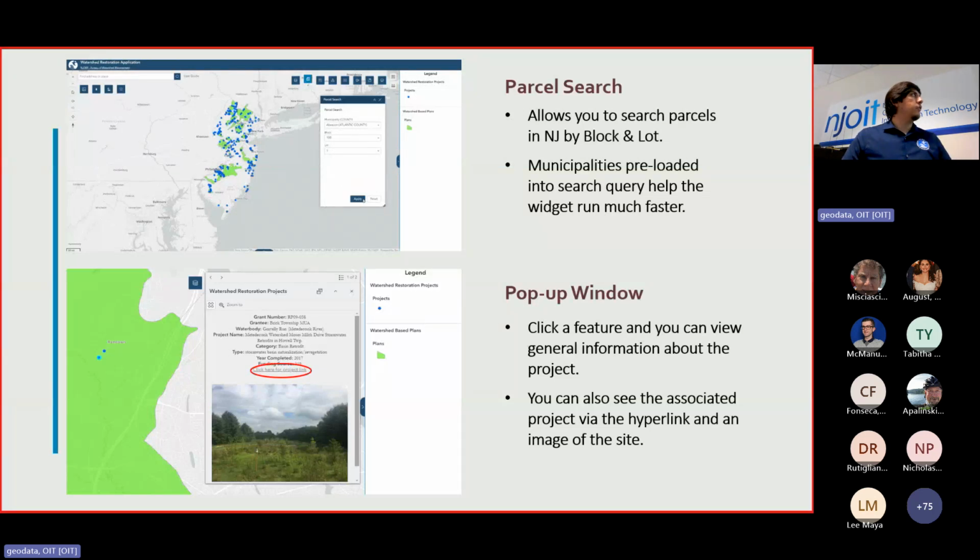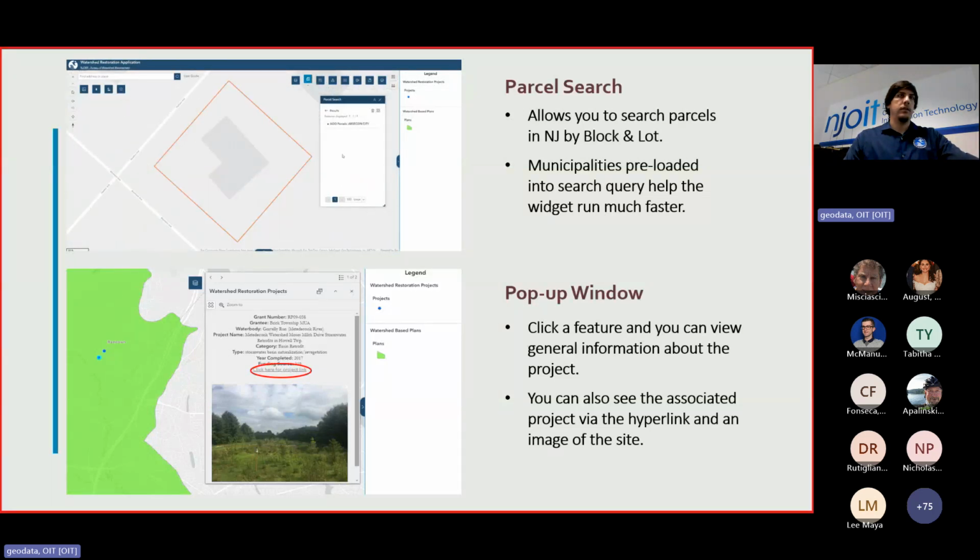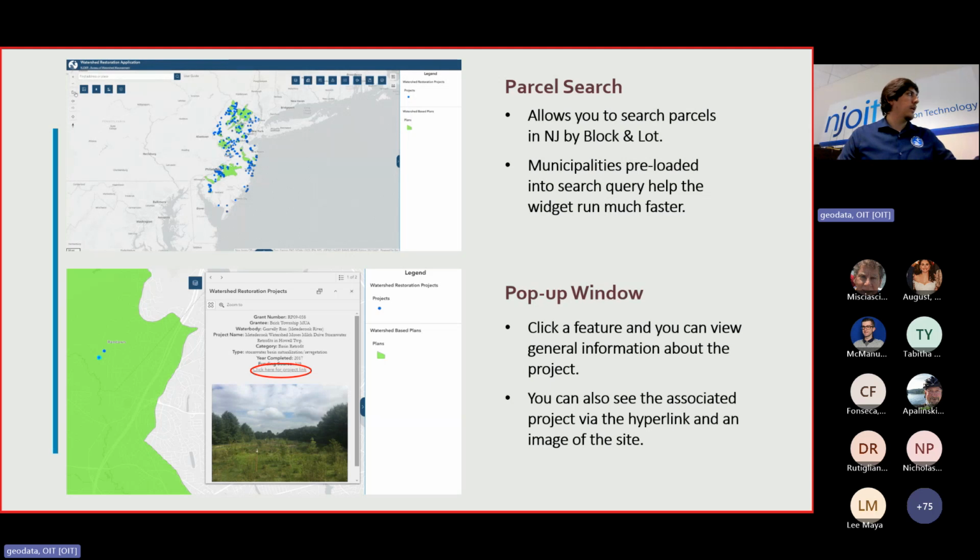It does zoom in to your area pretty quickly, and it's a lot faster than loading all of the millions of parcels in the state all at once. The other one here is the pop-up window. It'll show up if you click on a feature, and it will show a little URL for the project itself, as well as an image of the project there in the pop-up.